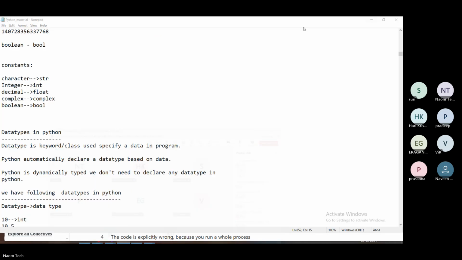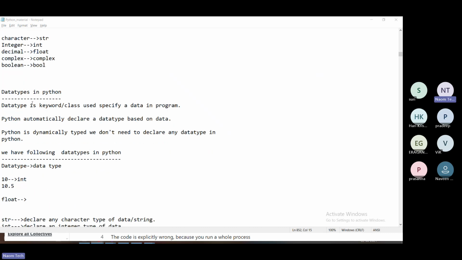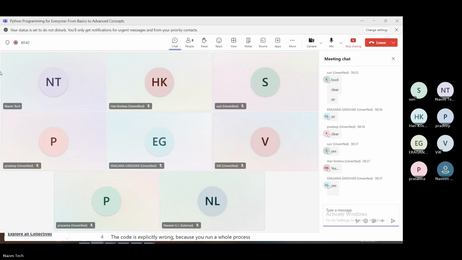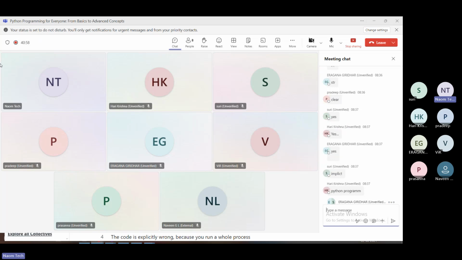Yes, we have data types, right? But they are implicit. You don't need to declare them. They are automatically defined by whom? Who will define your data types in Python? Can you please answer in the chat box? Implicitly, data types are declared by whom? Okay, Python. But in Python, who will do that?